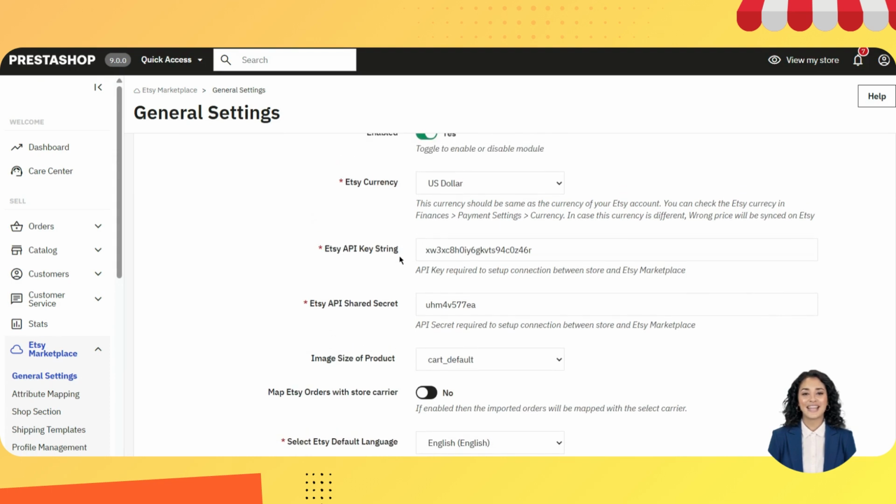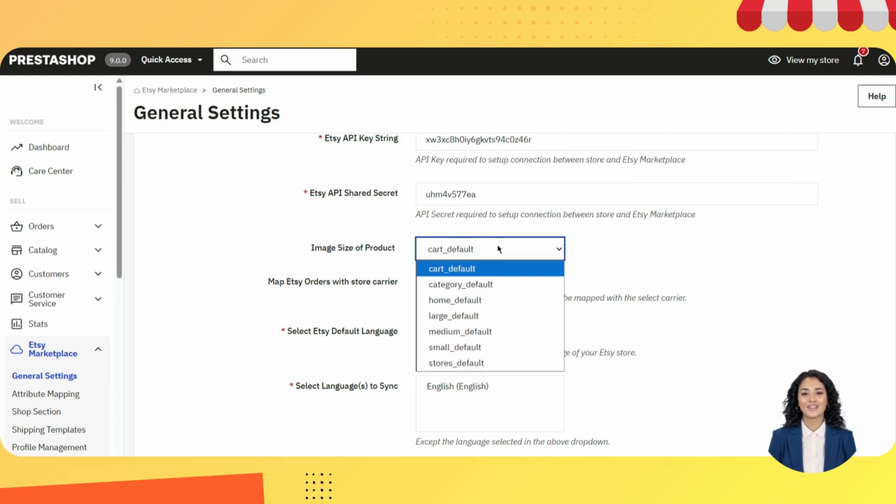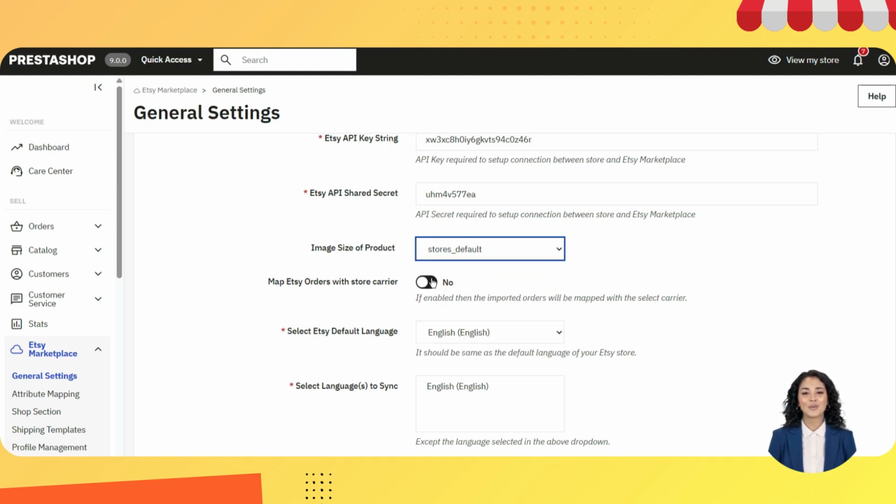Now the details are: Etsy currency, so you have to enter the currency which you are going to use on your Etsy store. Next, the image size of the product which is going to be synced. In case you want the images of your products to be synced as card size, category size, homepage size, large size, medium size, small size, or the complete store size, you can select as per your desire.